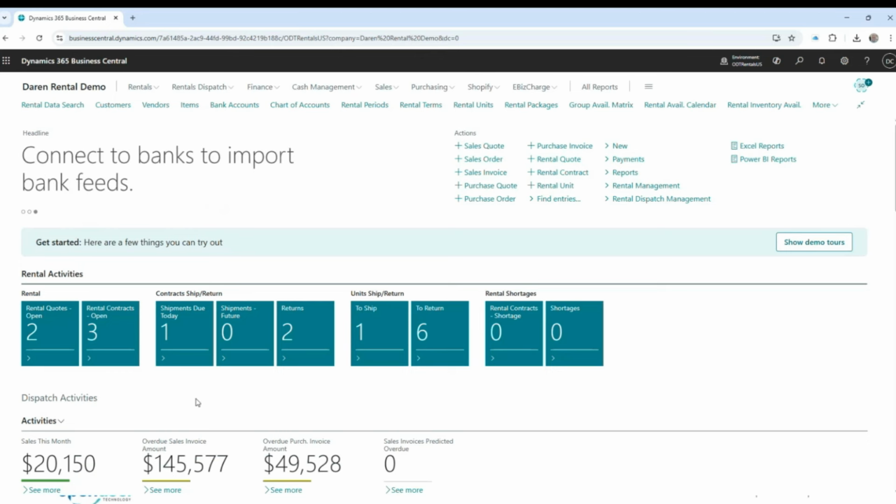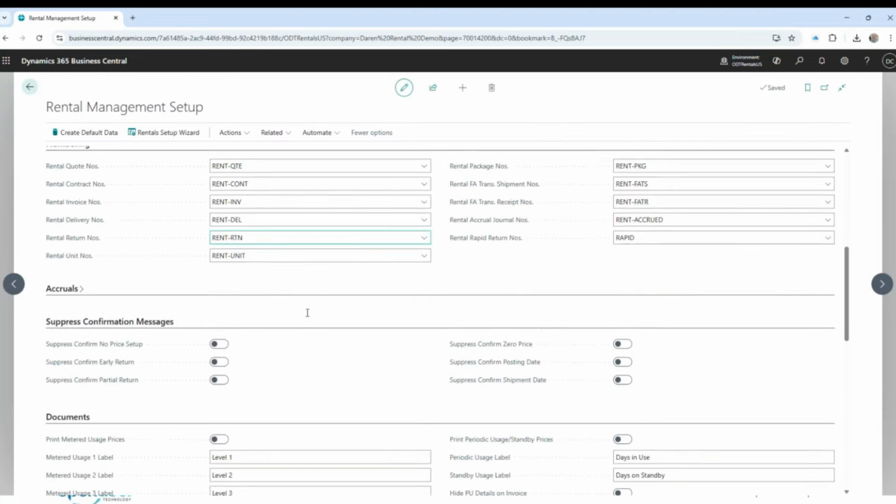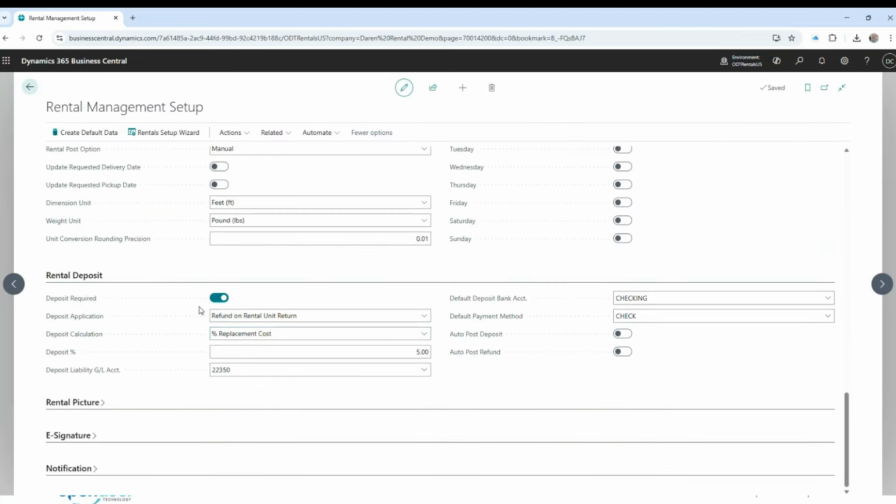This is Business Central with rentals included. We're going to start off at the rental management setup window. And in the deposit section, we have some defaults that are available for the entire system. And then we can override that on customers and contracts and units.